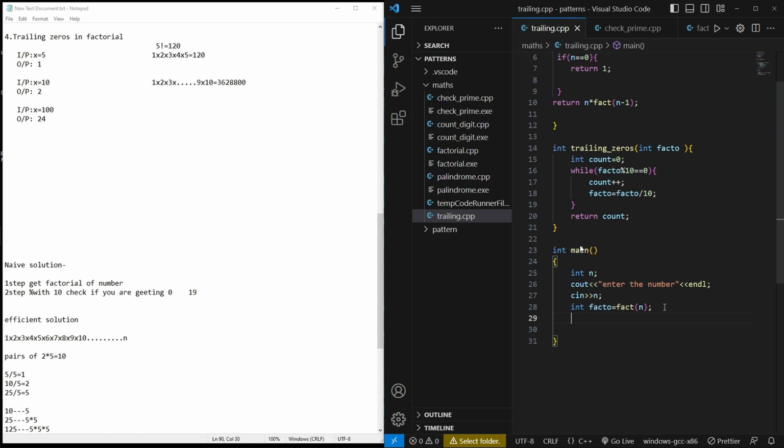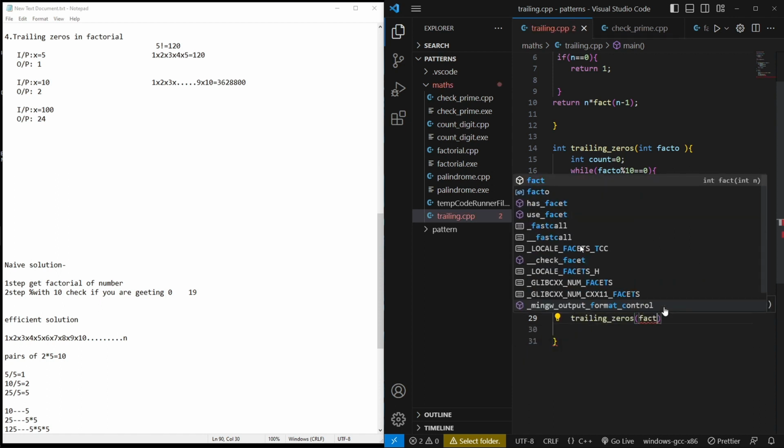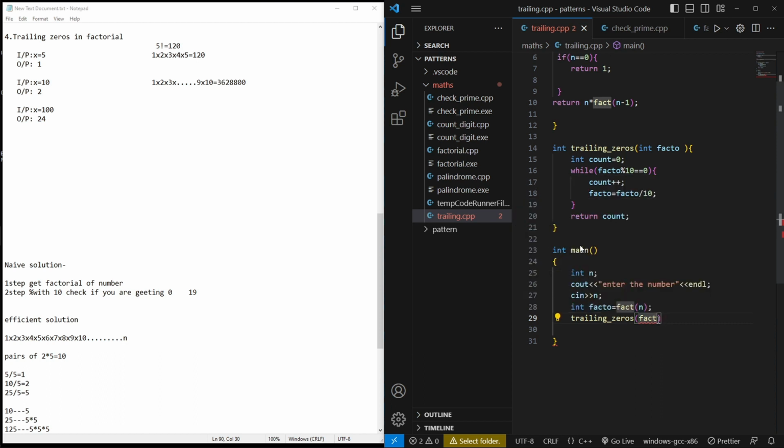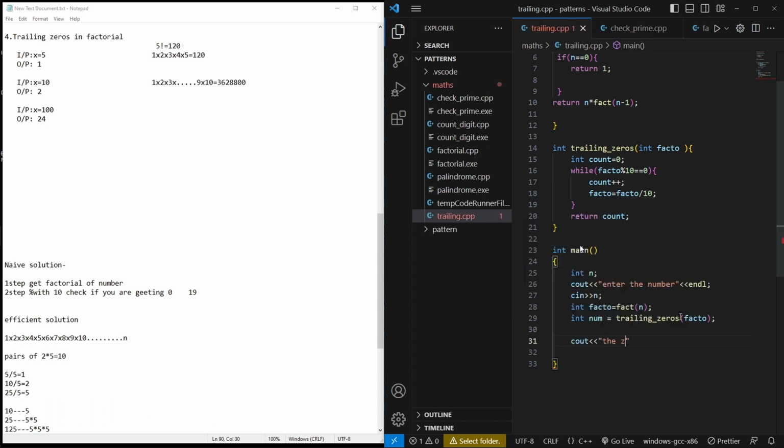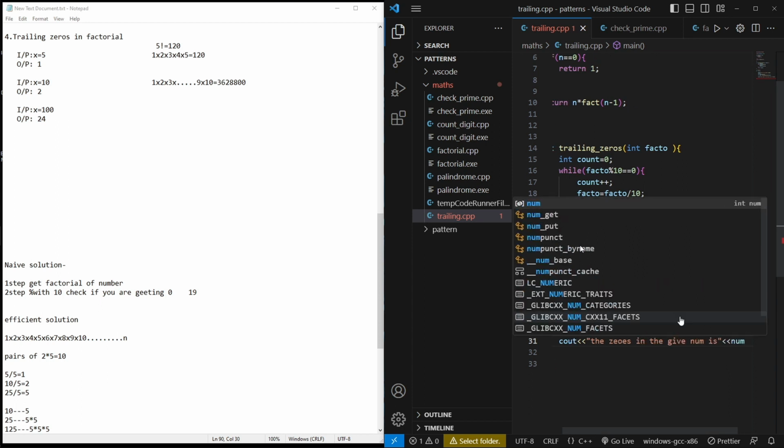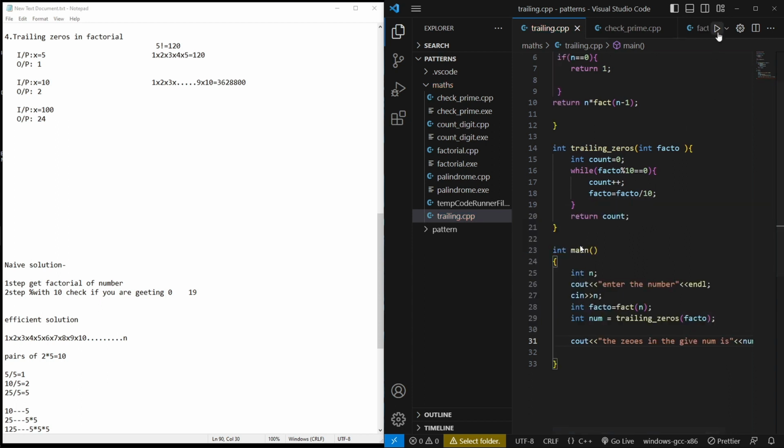Now let's just call the function which is trailing zeros. Let's just enter the factorial value that we have got, which is stored in the factor variable. Now int num equals to, let's just print the count. cout the zeros in given number is. Let's just run our code and see is it working fine.